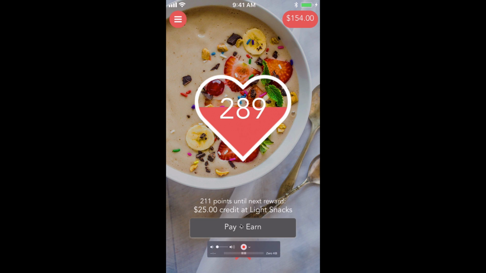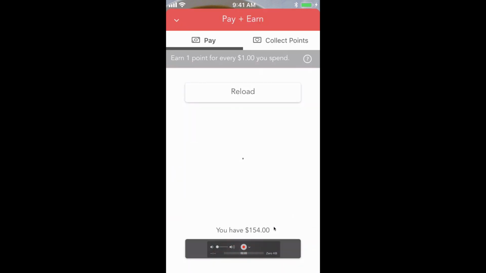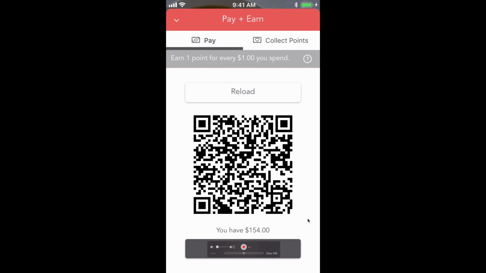So down here, they can select Pay and Earn, and this is how they can pay and earn points with their app. The first tab on the left is the Pay tab. If they want to pay for their order with their app, they're going to scan this QR code at the POS. You also have an option to reload here, so this is where they can reload credit onto their app. It's really fast, and they can see how much credit they have at the bottom. So again, if they want to pay, they just come up to the cash, scan this QR code, making sure they're on the Pay tab, and that will pay for their order.